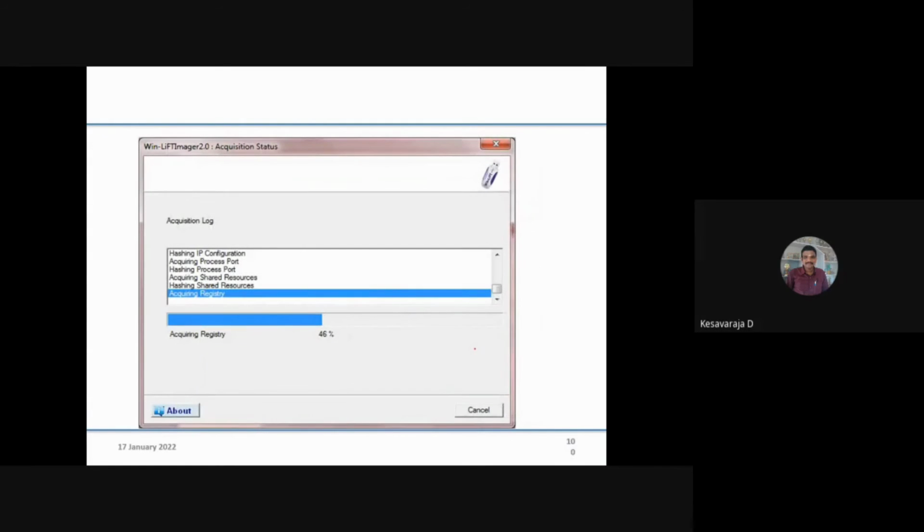It will ask about acquiring the registry. It can complete the entire task, so wait for it to finish. It automatically copies all the volatile data from that PC to a pen drive. Each and every piece of data is copied along with its hash code. During copying from a physical drive to a pen drive, it automatically generates a hash code too.